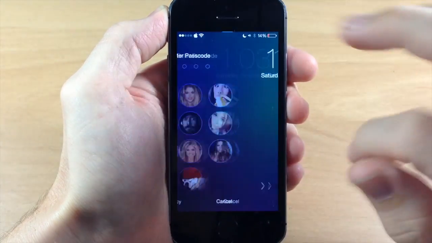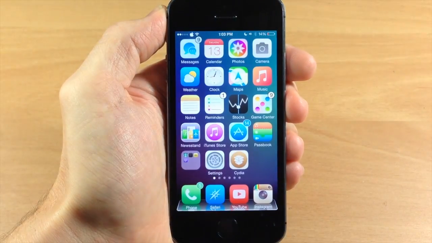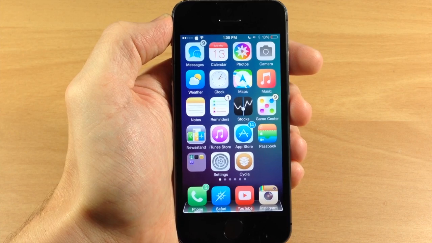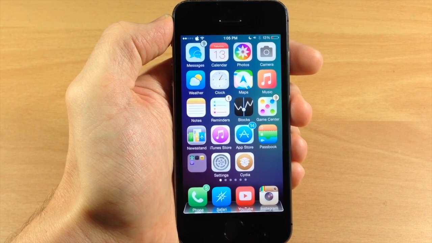But SimplePasscodeButtons and PassDial are not new tweaks. I just kind of wanted to show you guys how you can use tweaks in conjunction with other tweaks in order to get a more feature-filled and more functional tweak.